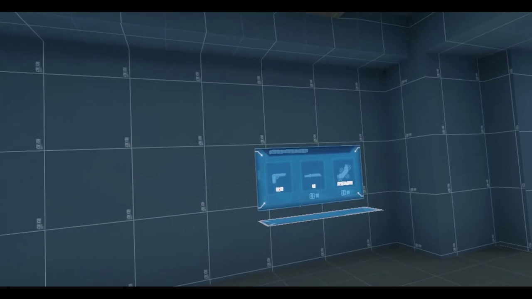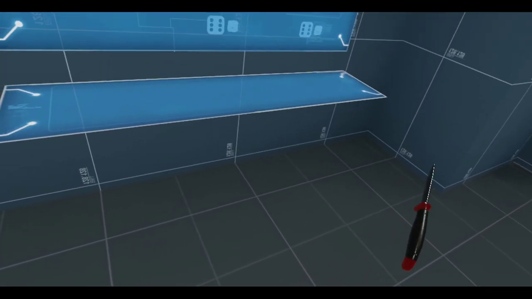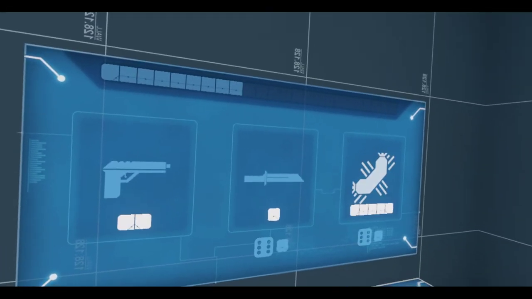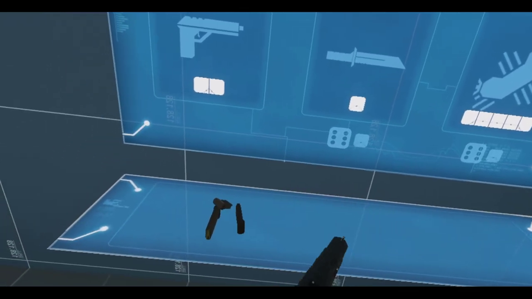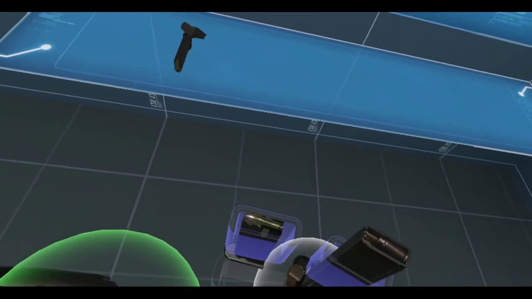I'm just thinking, should I get another weapon? Because I am running out of space. Let's throw away this melee weapon. I don't need it. Hey, an FN57. Okay. That will do.